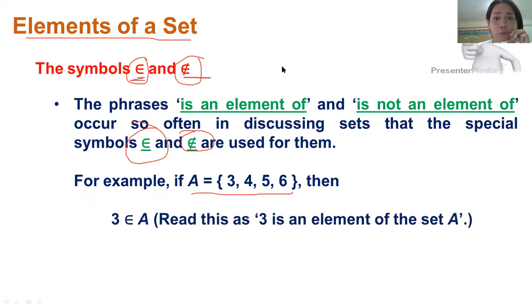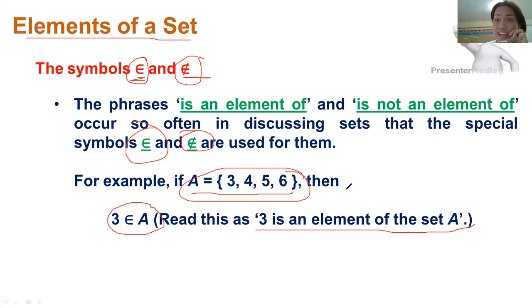So you can read that one as 3 is an element of the set A. So this one, 3 is an element of the set A. That's how you read this one. We can say that 3 is an element of A based on this given. Correct?